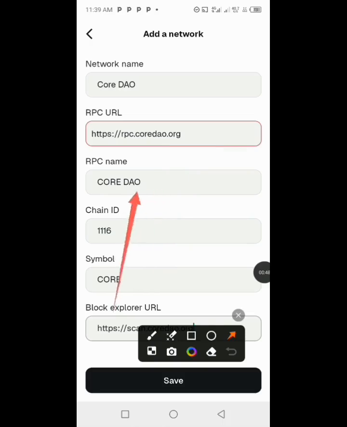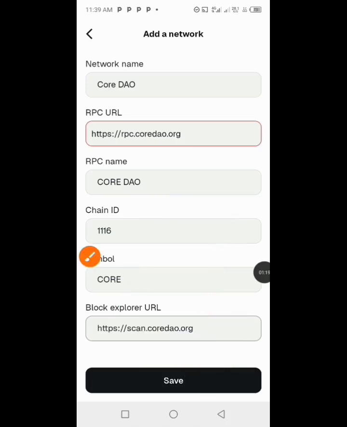But the name that you are going to paste here should have a form of, let's say, for example, I'm pasting core DAO. You can write core DAO here for reference purposes. The RPC name can be any name, but it should at least be in alignment with this URL. I hope this is clear enough. Good. Then after pasting this, you now go ahead and click on save.